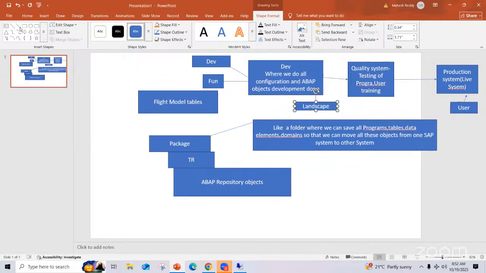It's a landscape of SAP system. Typical SAP projects, I can say. Sir, without package, programs cannot move, sir. In one system, we cannot move. Actually, as a function, we need only transport request. That's enough. Correct. Do the configuration.